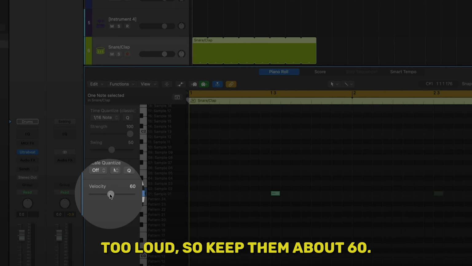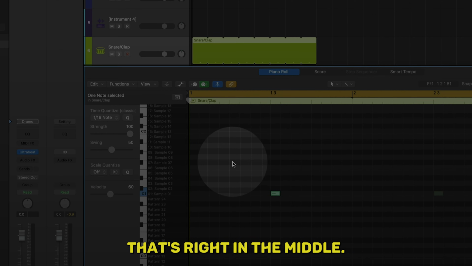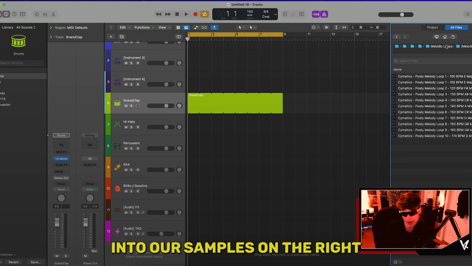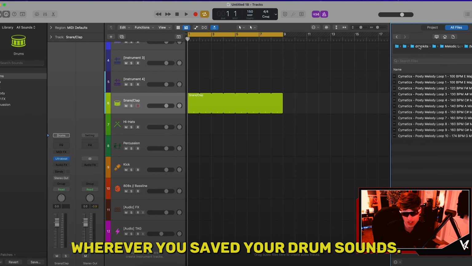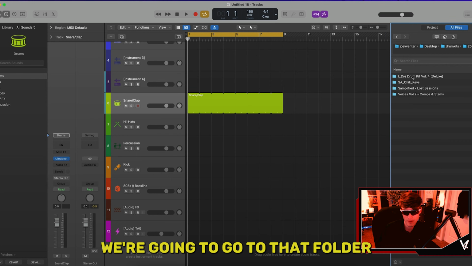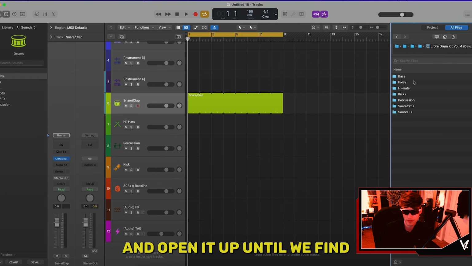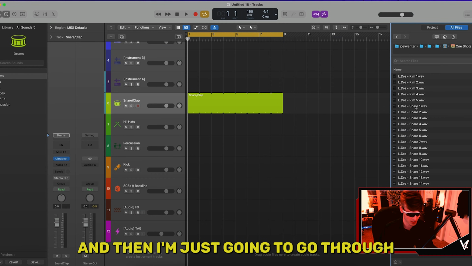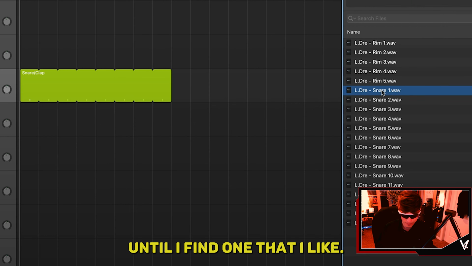So I don't want my claps too loud, so I'm gonna keep them about 60. That's right in the middle. All right, now we gotta add some drums. So we're gonna go back into our samples on the right and find wherever you saved your drum sounds. We're gonna go to that folder and open it up until we find snares or drums or claps. And then I'm just gonna go through until I find one that I like.